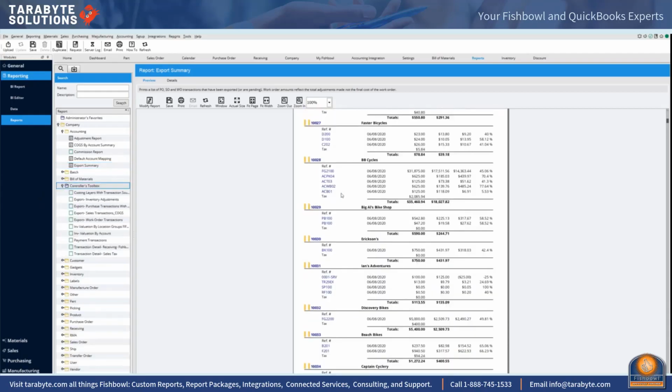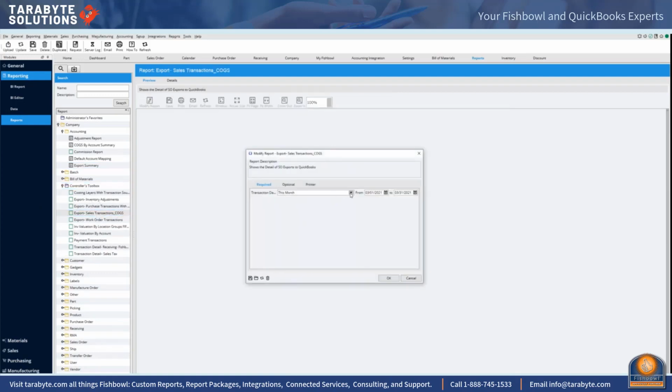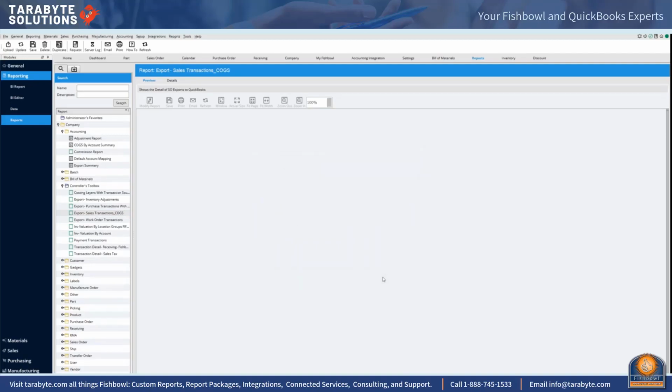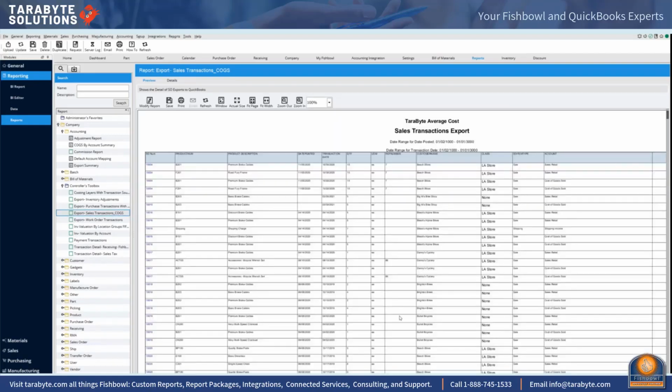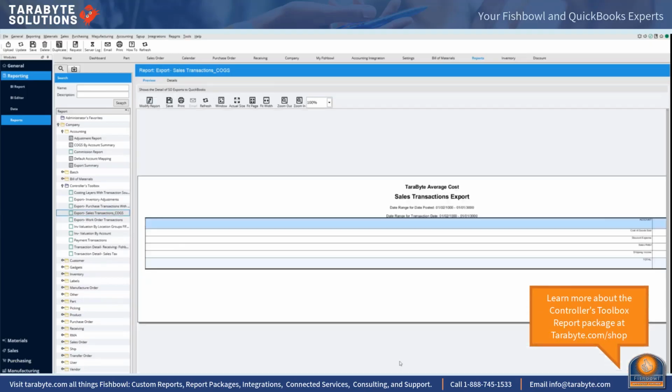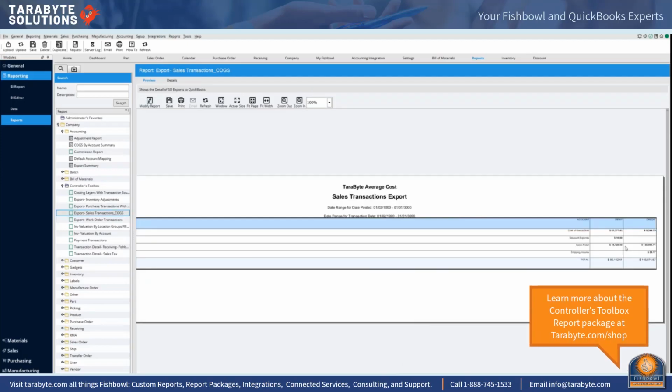However, knowing these reports were flawed, I wrote my own. At the bottom here, it's going to show me all the transactions, the debits and credits to each account that came from sales orders.